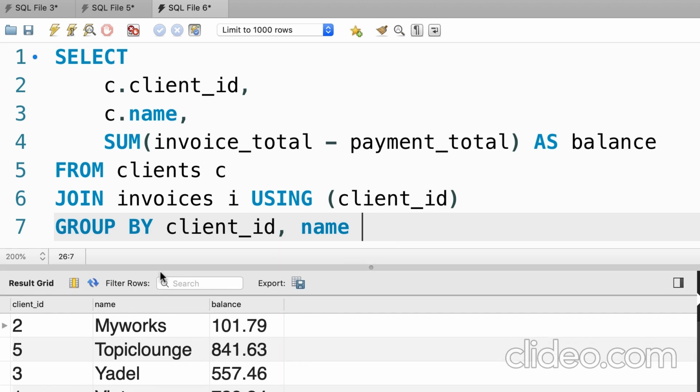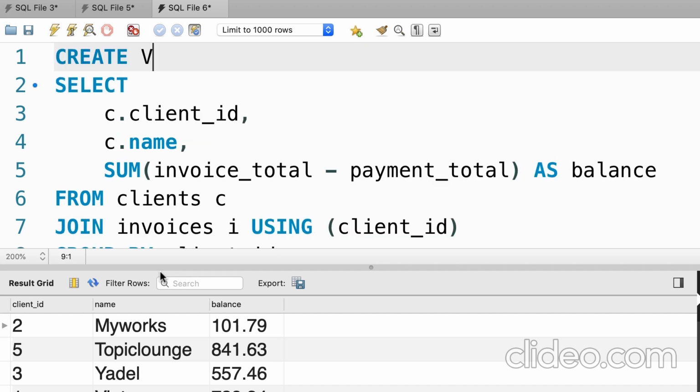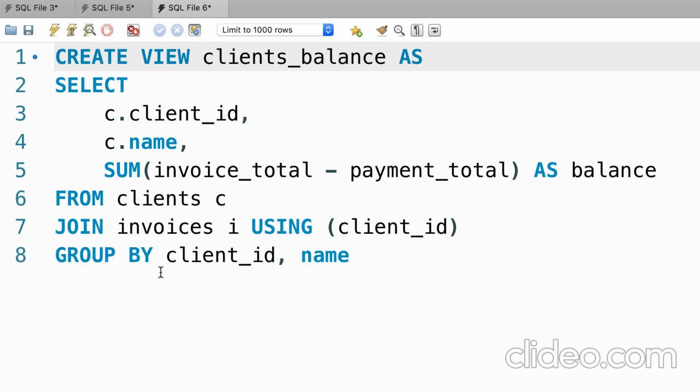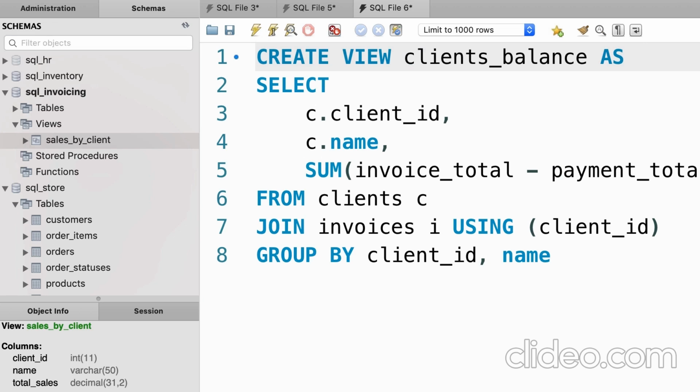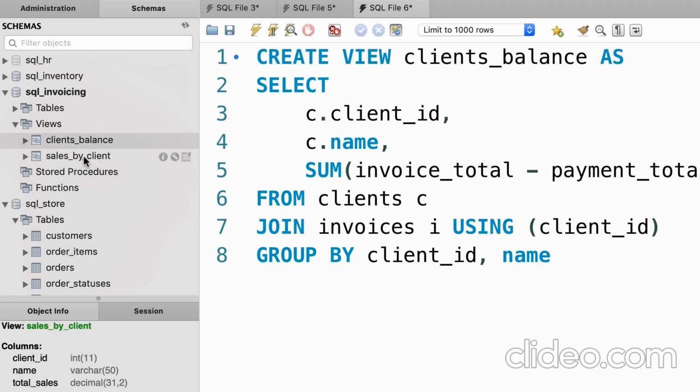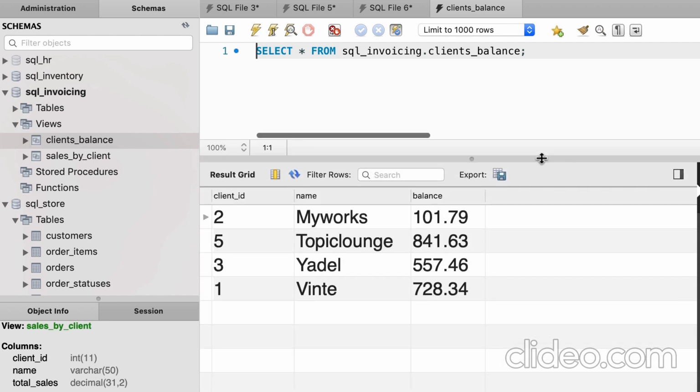Now let's put this query in a view. So on the top, we write create view clients underline balance as, there you go. Let's execute it one more time. Now back to the navigator panel. I'm going to refresh this view. Here we have this new view, client's balance. We can see all the data in this view. Beautiful.